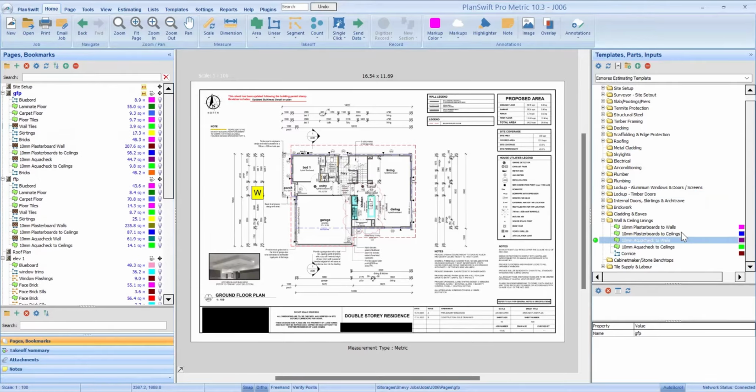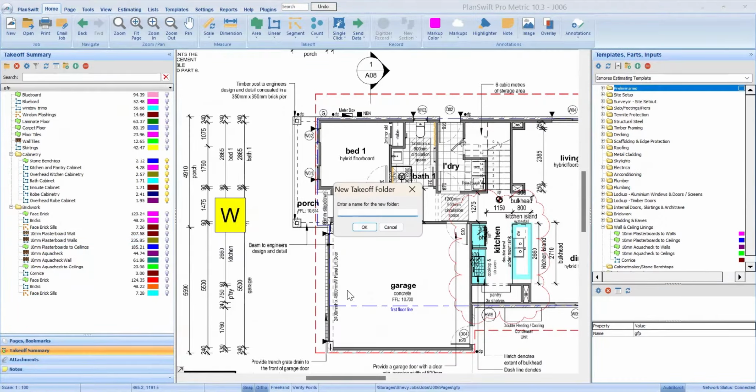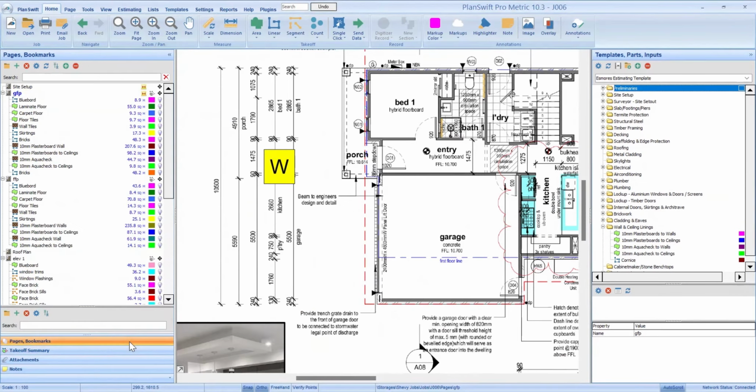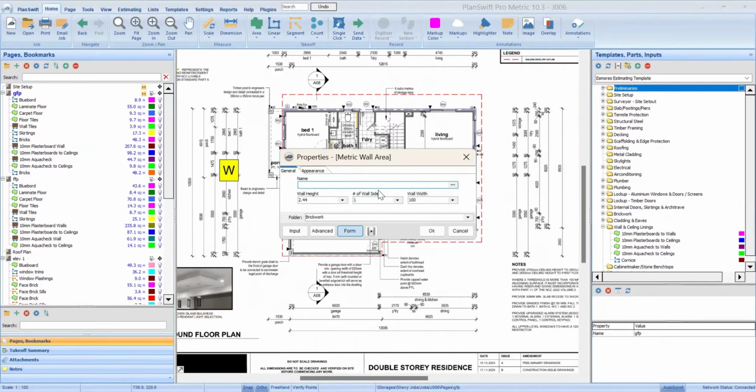So what we can do here is make another folder, named wall and ceiling linings. Okay, now we have a folder. Now let's start doing the takeoff. Let's start with the dry internal wall. For the dry internal wall, again, we're gonna use 10 mm plasterboard. So we're just gonna click here, metric wall area, and we're gonna name it 10 mm plasterboard.